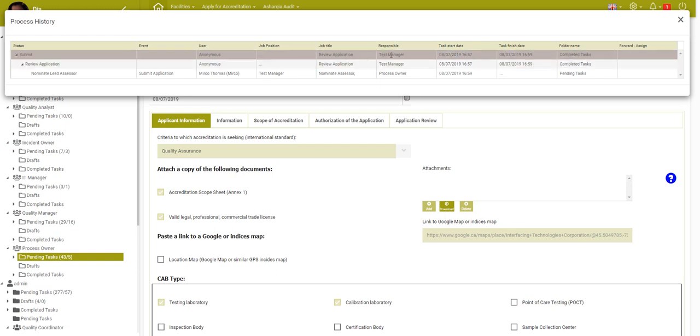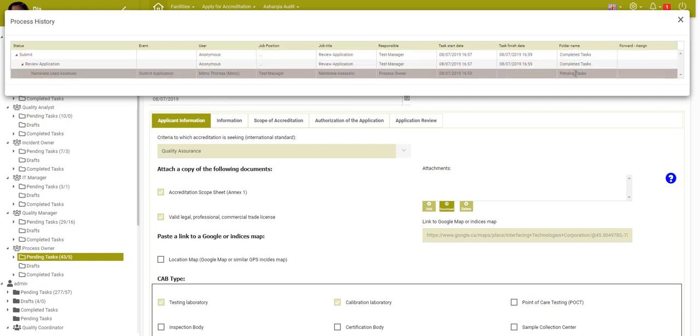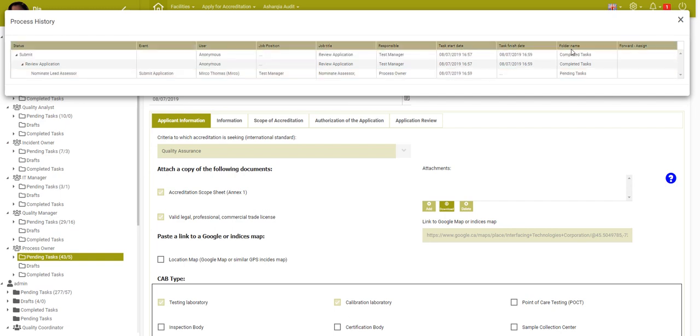And the person responsible for reviewing it is the test manager, who happened to be Mirko. I know that it took him about 2 minutes here to finish his task, and that it now resides in his folder named completed tasks, which is where it goes once the person is done with it. The pending tasks is where it currently sits. So that's sitting in my folder, and I'm the process owner, and I haven't finished the task yet, which is why there's no end date, but there's only a start date here.